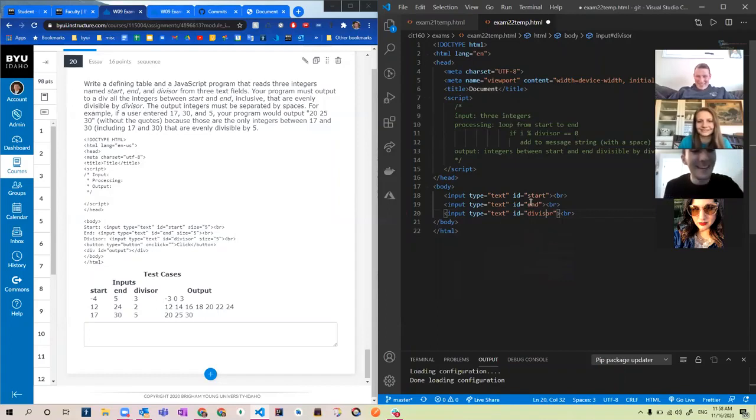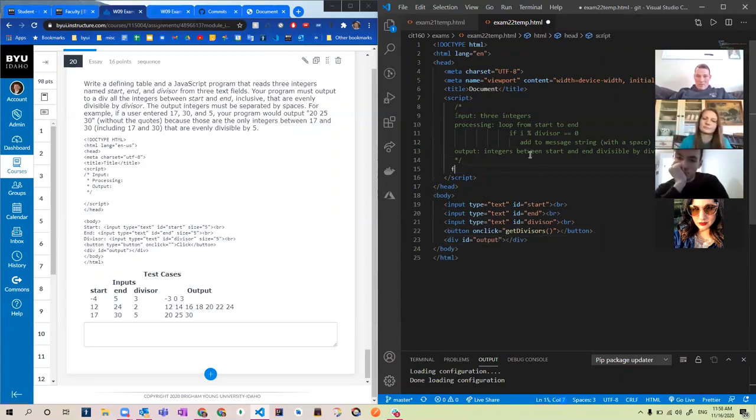Okay, so we got our inputs here. Nice break between each one of them. Let's add a button. We'll say onclick, we'll call this one get divisors. I'm gonna copy that, I'm gonna need it in a sec. I'll have a div with an ID called output. Up here, let's go ahead and paste that.